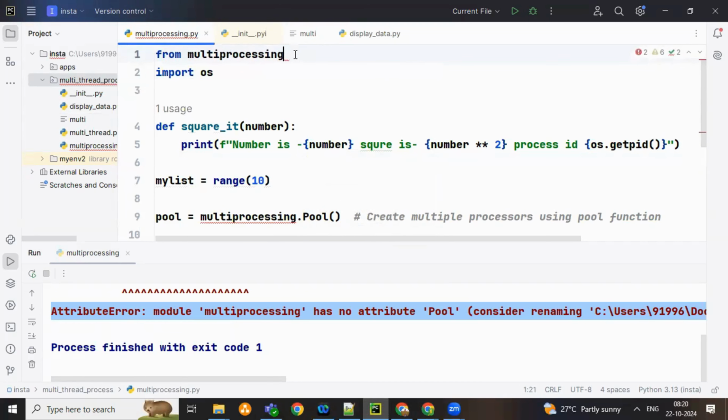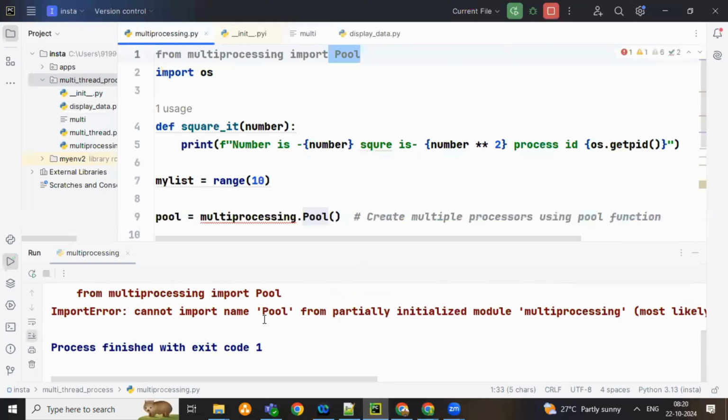From multiprocessing import Pool. So it should see, it is not giving any errors or warnings for this Pool. Let me trigger this. See, did you see this? It is crying for this itself. Cannot import Pool from, oh okay, I understand.